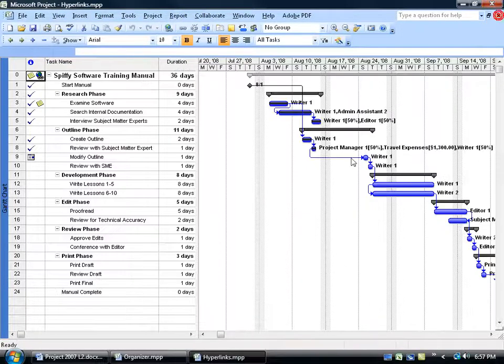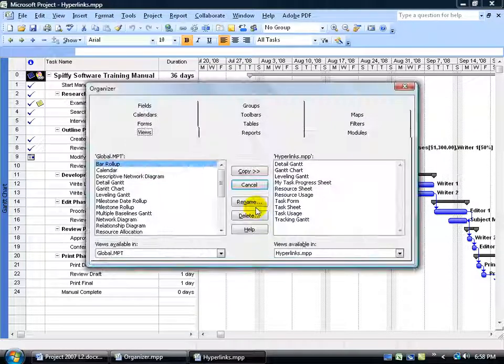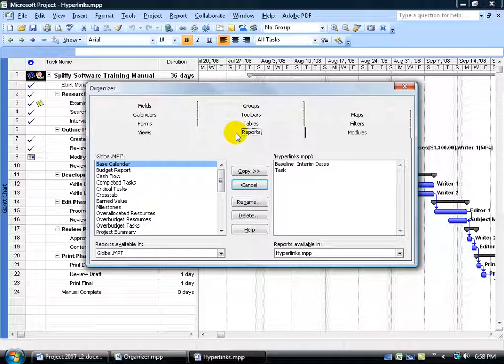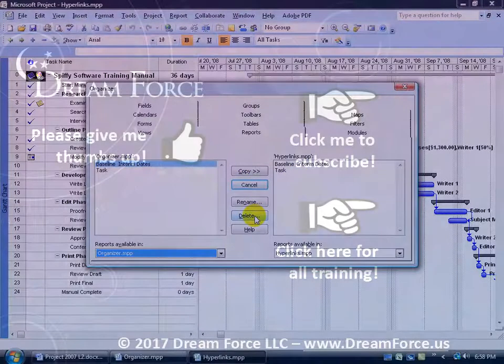So let's go ahead and close out of that and quickly go back to Tools, Organizer. As a refresher, it's not just views, but it's reports as well. So whatever you want to copy from one project into the global template or to another, just make sure that you open up as many projects as necessary so you can toggle back and forth between those projects, the Organizer, what's available in there, what's available in the others, and then copy them back and forth. Of course, you can rename them, delete them, and so on.